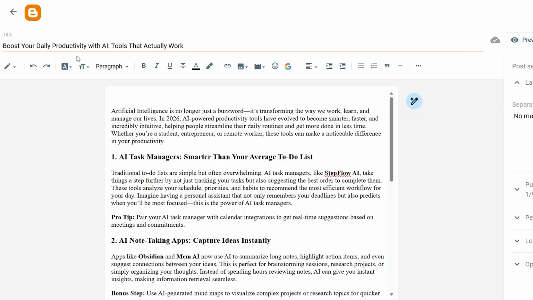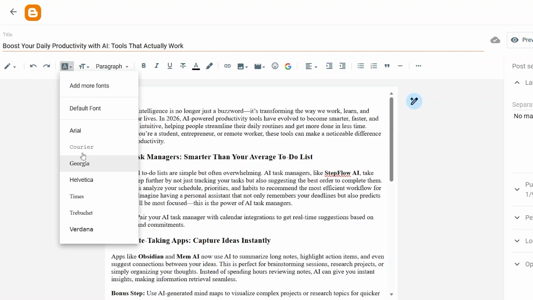Now, before publishing, I just want to show you this toolbar over here. It's a very extensive kind of toolbar. You have your different views as well. So you have HTML view and you have compose view as well. You can undo and redo. You have the font types, so you can change the font. You have these options here, and you have the default font too.